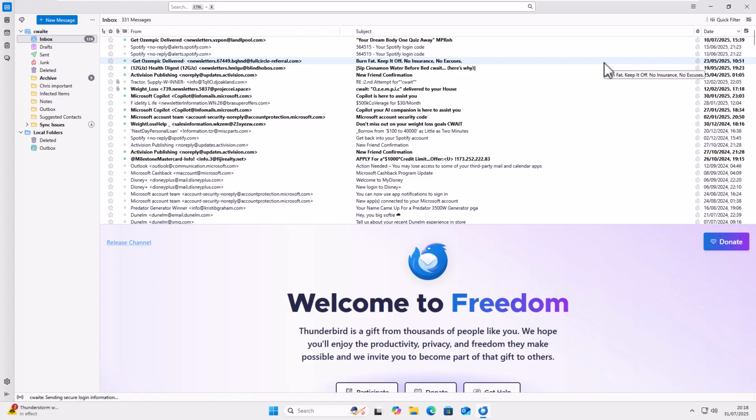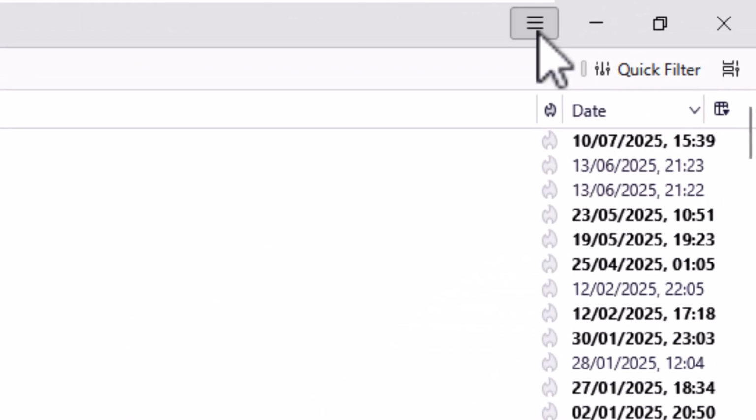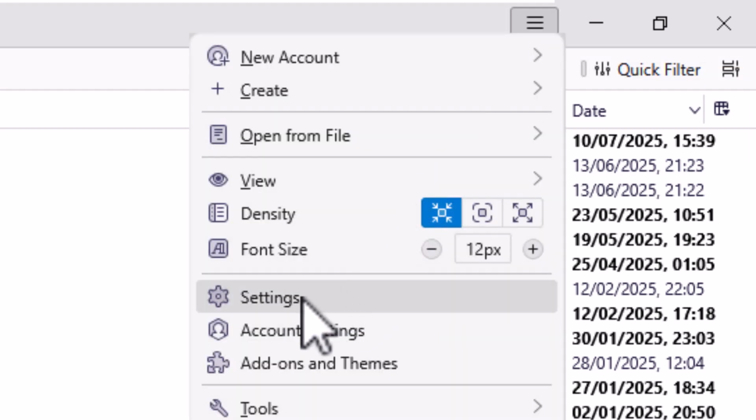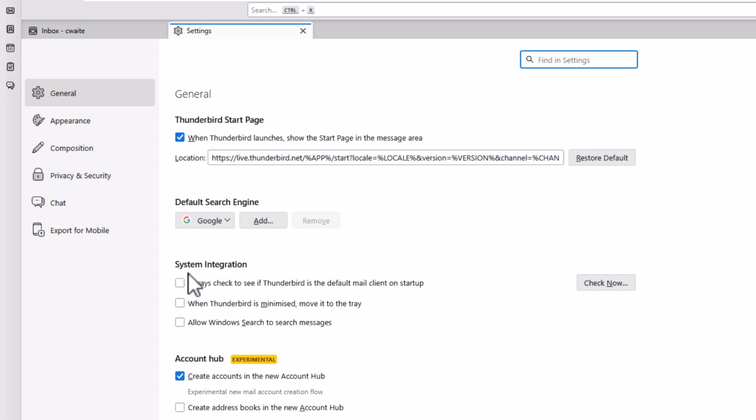Once you're in Thunderbird, click on the three horizontal lines just up there in the top right-hand corner, and then move your mouse down to Settings, not Account Settings, but Settings, left-click once, and then just here under System Integration, you've got Always Check to see if Thunderbird is the default mail client on startup. Well, don't worry whether that's ticked or not. Click on Check Now, just there, just to the right of it.